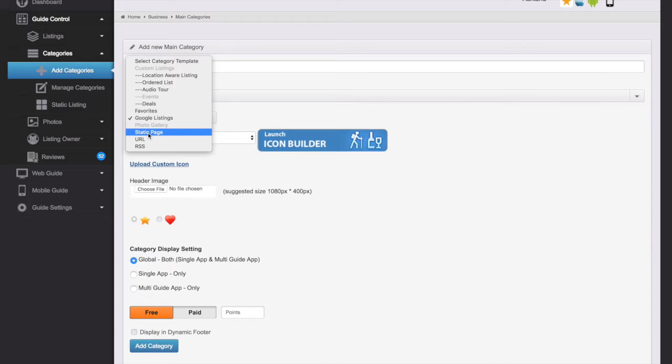Static page is actually being renamed to be called single page. It's a category that exists as a single page. So if you have an about page or privacy policy, this is a good idea to just create your category as a single page.